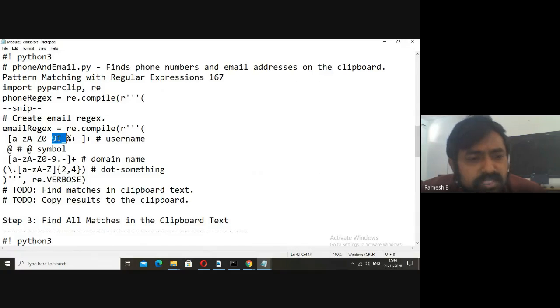Then you see here, email may be having small letters, capitals, digits, even these symbols. It will be separated by the at symbol. After that, we'll be having the domain name.